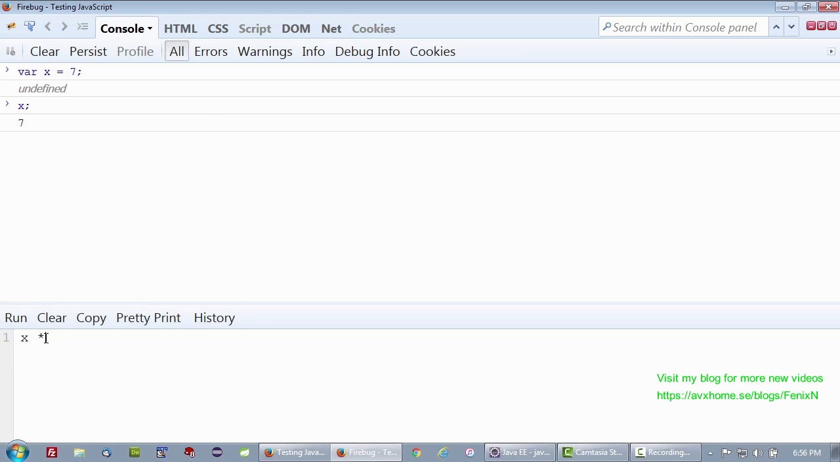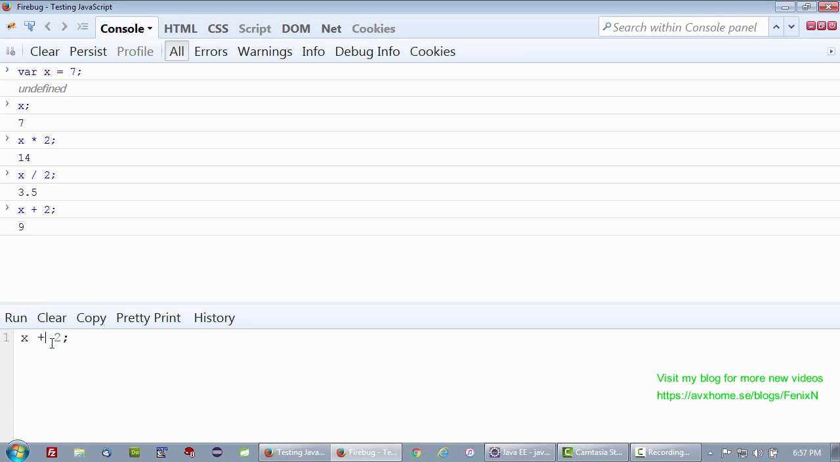And so I can look at x times, asterisk for times, 2: 14. X divided by 2: 3.5. X plus 2: 9. And the more confusing one is the percent operator, which is the remainder, or sometimes called the modulo operator. So if I take x, which is 7, and I divide it by 2, what's the remainder? The answer is 1. And finally, let me point out that none of those actually change the value of x. So x is still what it originally was, 7.